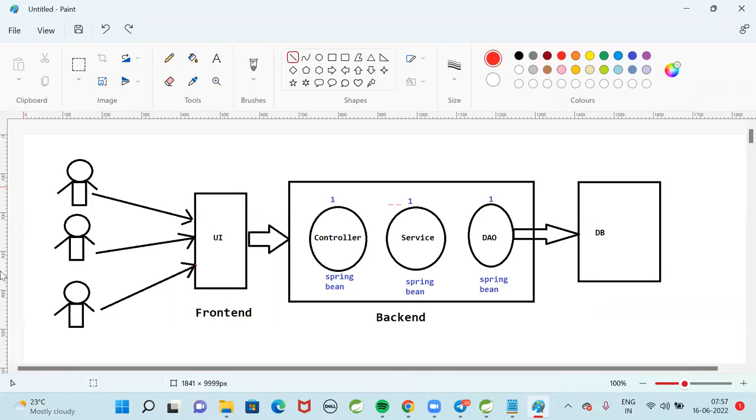Very good. Bean scopes. The interviewer will ask you, what are bean scopes? How many scopes are available? What is singleton? What is prototype? Why is singleton the default? Why is prototype not the default? Yes, to save the memory.